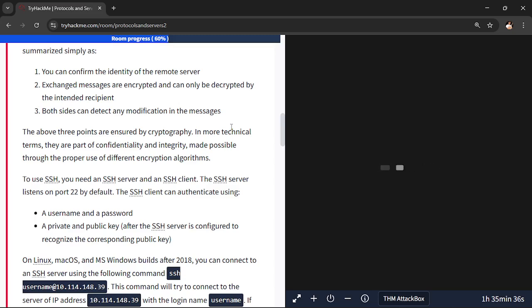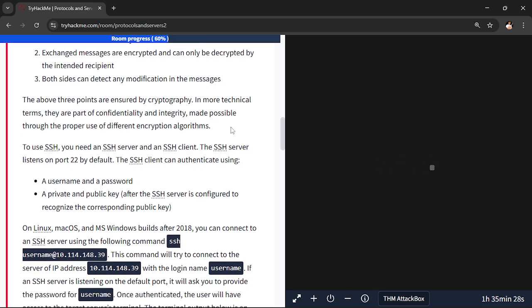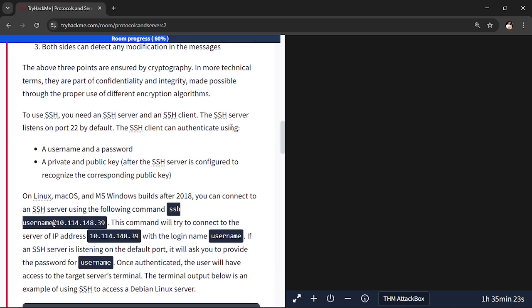Exchanged messages are encrypted and can only be decrypted by the intended recipient. Both sides can detect any modification in the messages. The above three points are ensured by cryptography. In more technical terms, they are part of confidentiality and integrity, made possible through the proper use of different encryption algorithms.